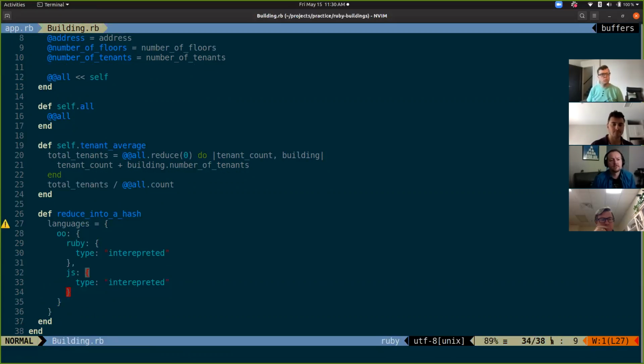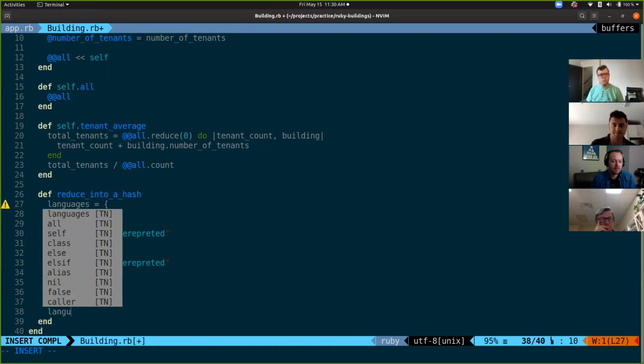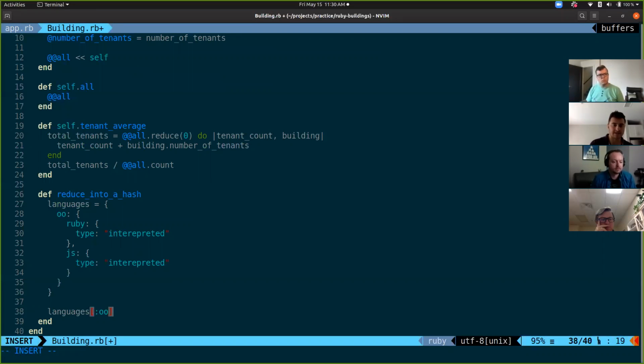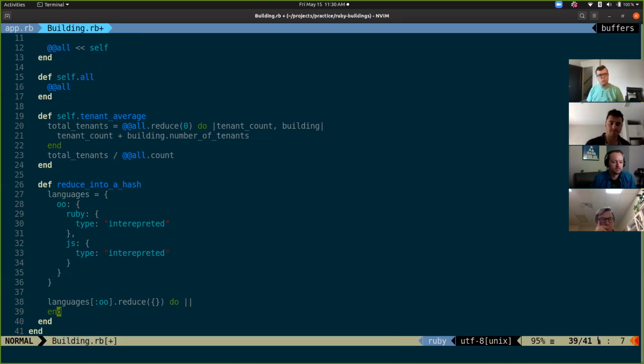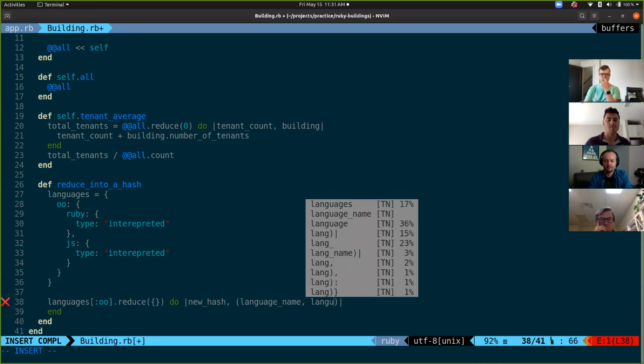So we've got languages. Let's reduce the OO thing. So I could say languages at OO dot reduce, and I want to reduce this into some other hash. We saw an example of this yesterday. When you're reducing a hash instead of an array, we have that new hash, but we don't have one value here. We actually have two. The way that we do that is with parentheses. The first thing is going to be the language name, and the second thing is going to be the language details.